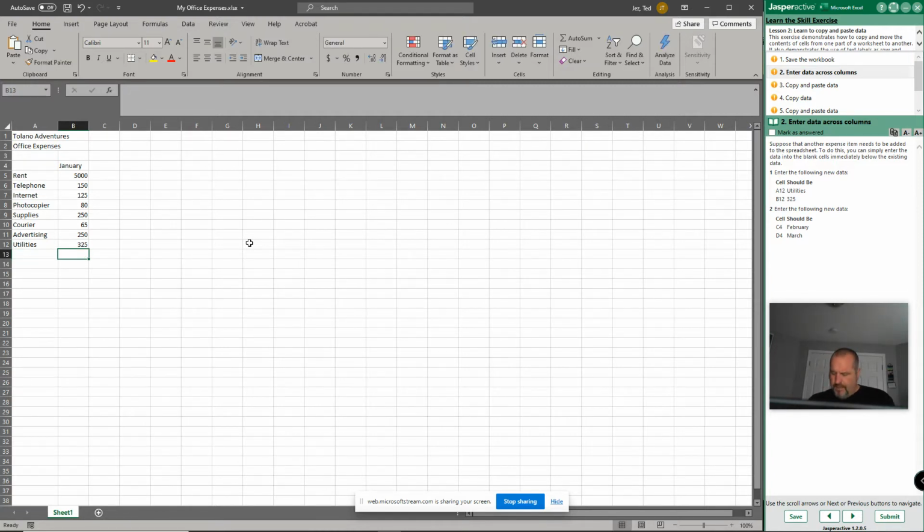Try again. Okay, arrow over, and now it says enter the following new data. So C4, you're going to type February, hit the tab key, and then in D4 type March, and hit enter. There we go. So now we've done everything for step two.